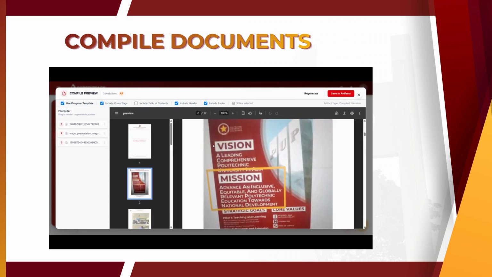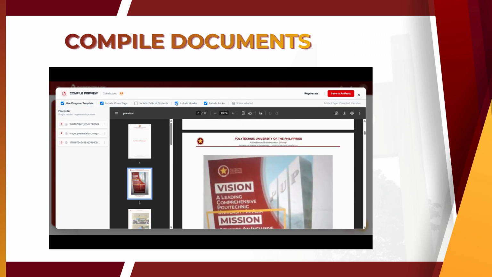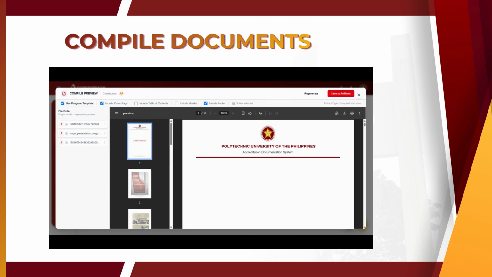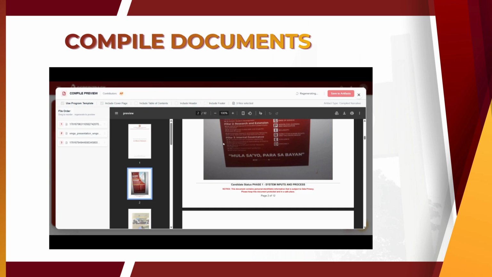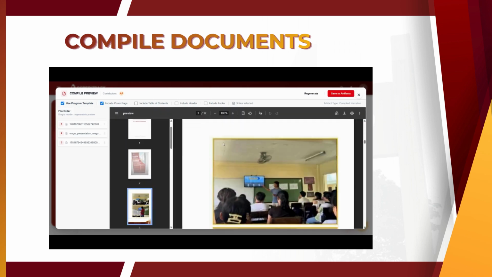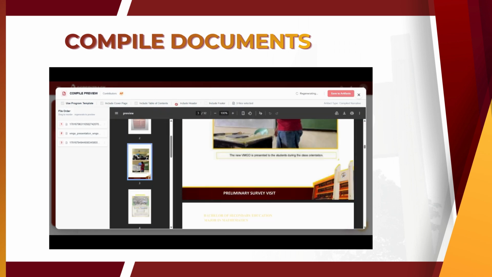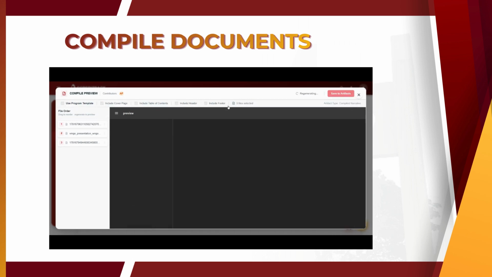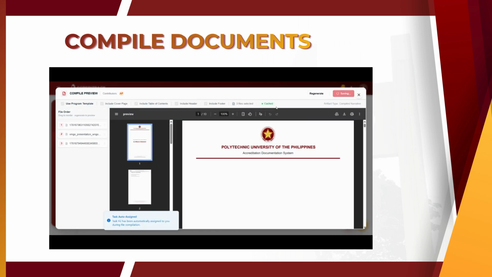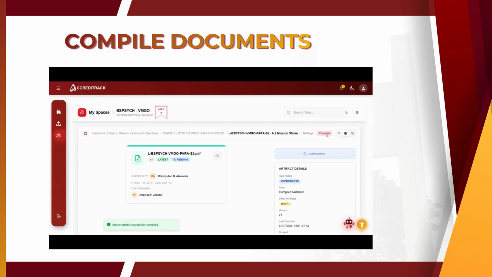Once ready, simply click the Compile button, located right next to the Move option. The system then seamlessly merges and organizes these documents using a standardized program template. Your newly compiled artifact will automatically move to the Compiled tab, beautifully structured and ready for review.